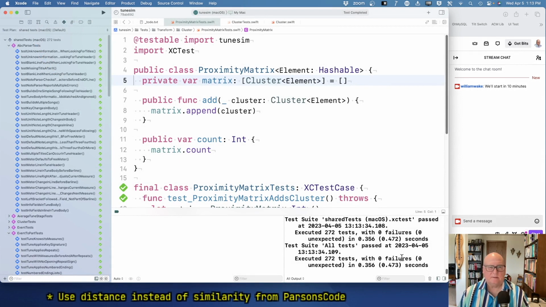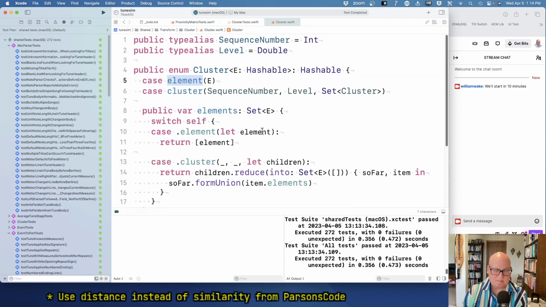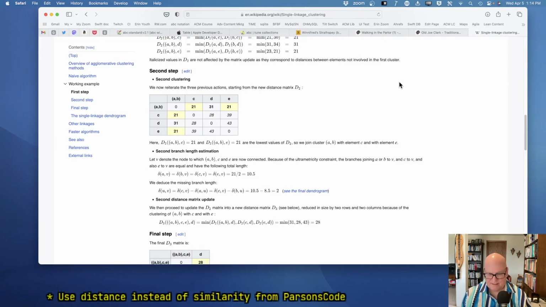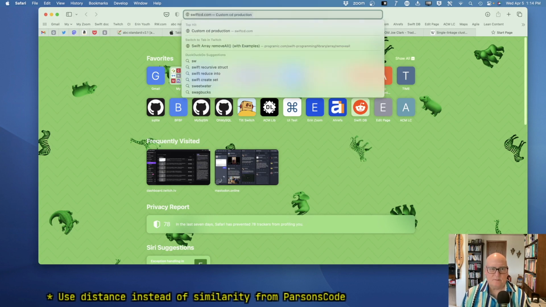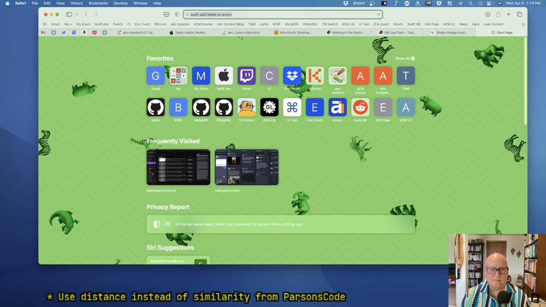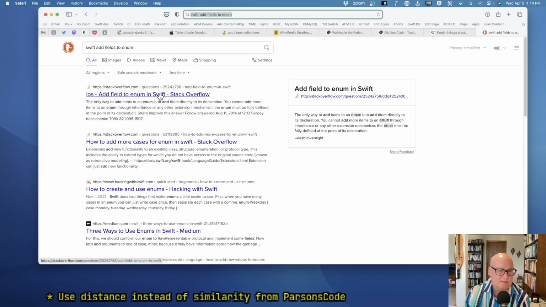Now, we started putting together a cluster yesterday. And the fact is, whether it's an element cluster or a cluster of other clusters, it needs sequence number and level. So I need them on here too, which makes me want to add them. I don't think you can, but it makes me want to add them to the enum. And I don't think that's legal Swift. Add field to enum.